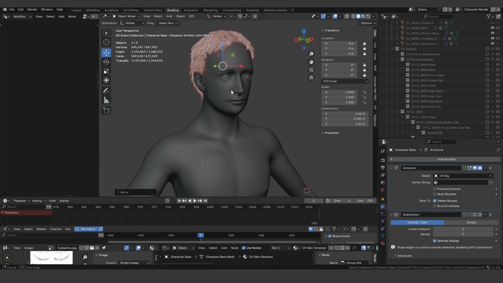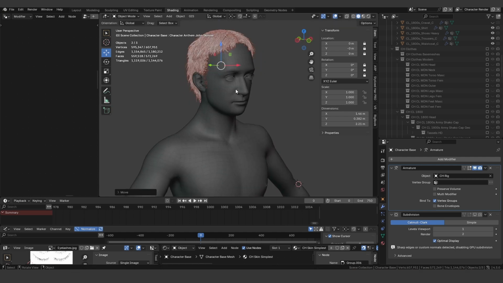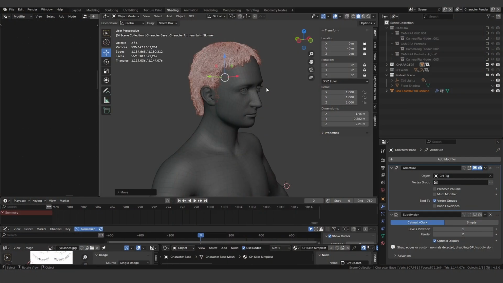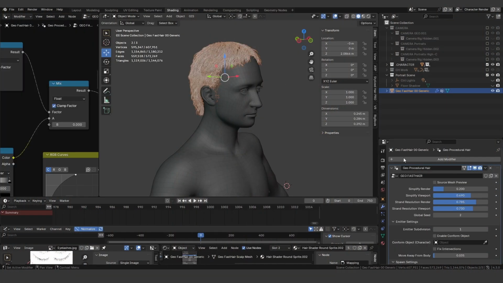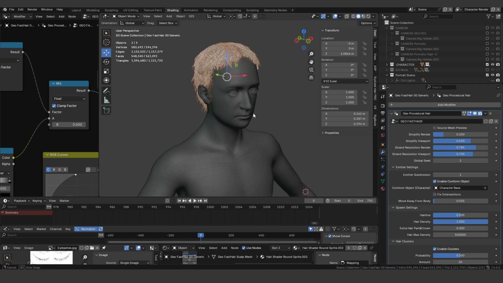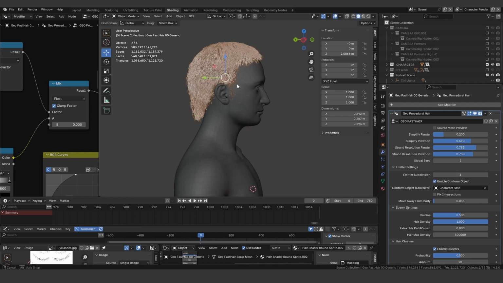Now, this matches already pretty closely because this was my base character that I was working on, but chances are it's not going to match your character because the head shape is going to be different. So if we click here and we go into our GeoNode setup, I have this enable conform object option, and this lets you click and select your character, and the GeoNode setup will automatically conform to the shape of your character's head, assuming your character is generally human shaped.